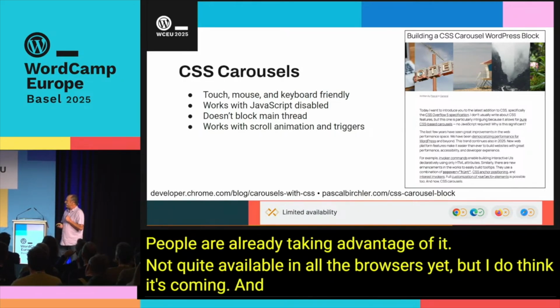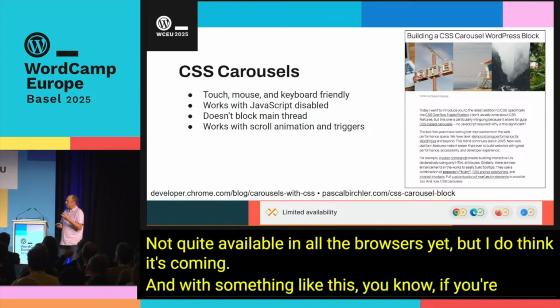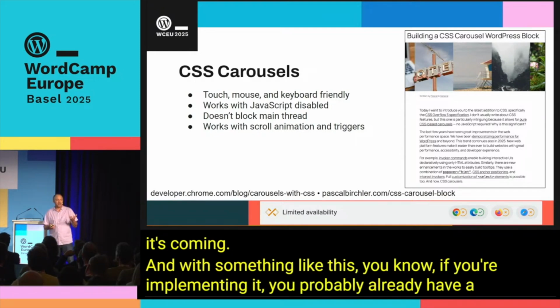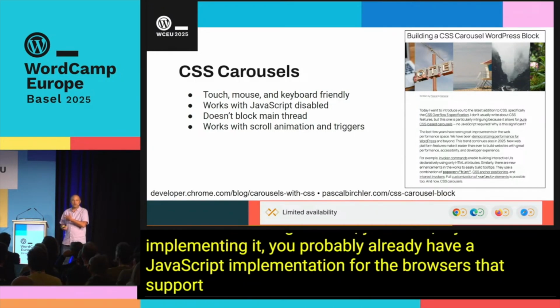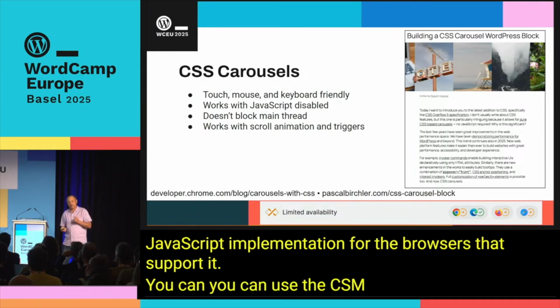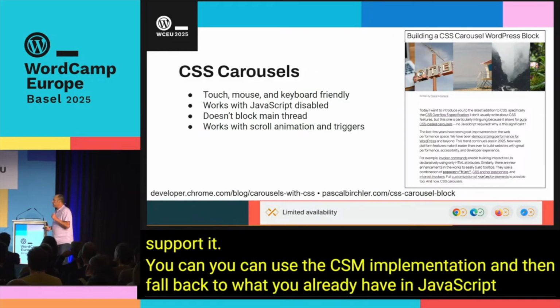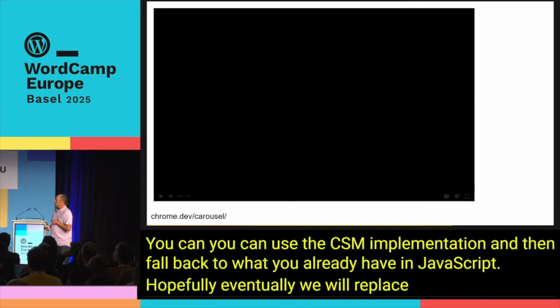And with something like this, if you're implementing it, you probably already have a JavaScript implementation. For the browsers that support it, you can use the CSS implementation and then fall back to what you already have in JavaScript. Hopefully, eventually, we will replace all that JavaScript.